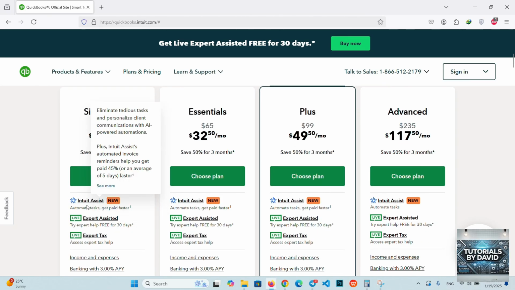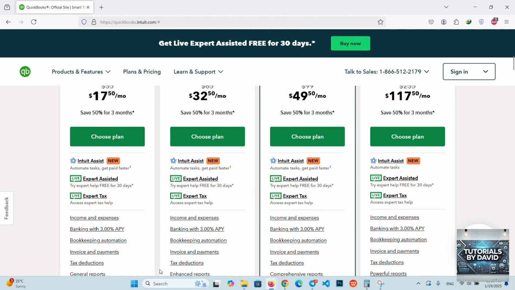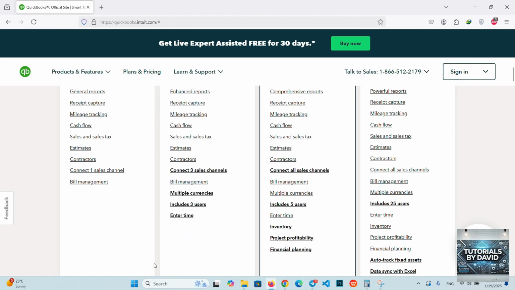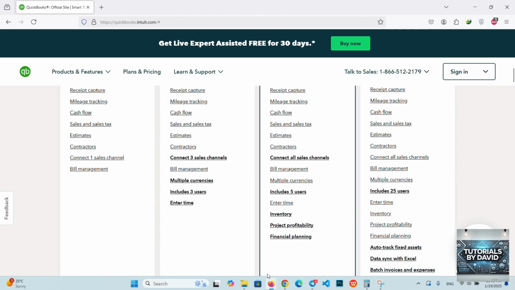3. Adding customers and vendors. Create customer profiles to track invoices and payments. Add vendor details to manage purchases and expenses. Store contact information for easy communication and record keeping.